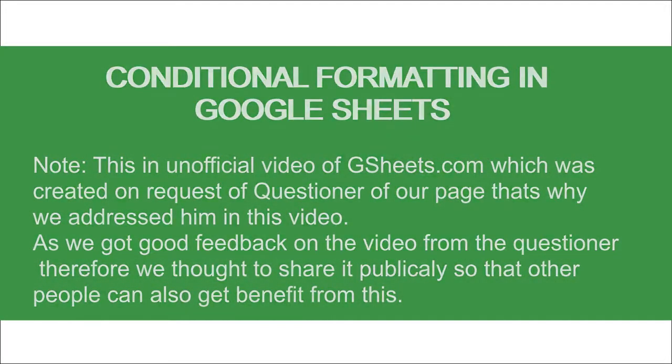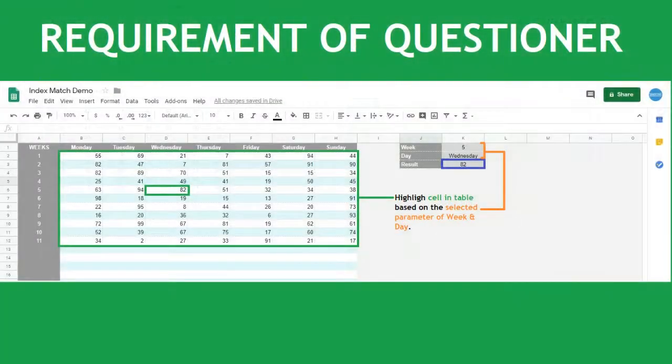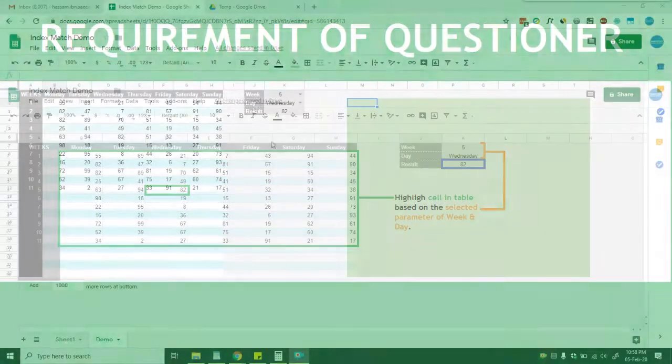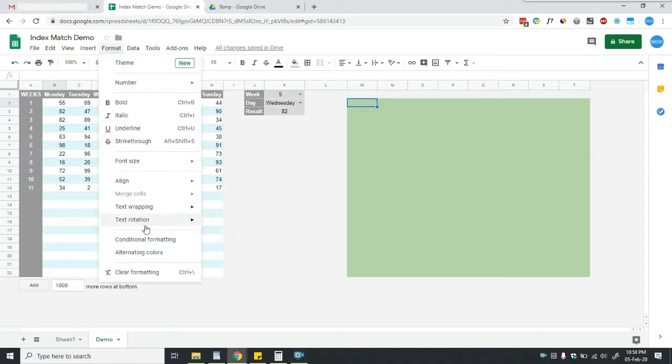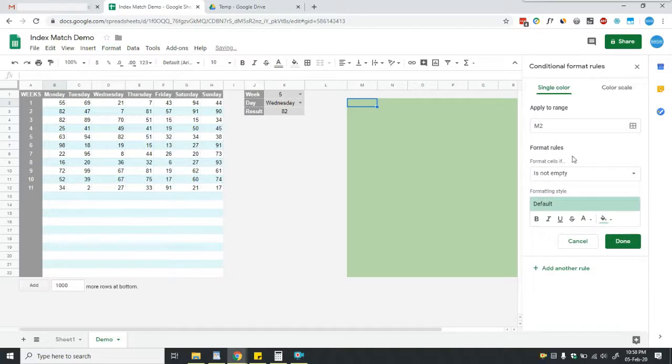Hi Matthew. So this is the second part of the video in which I will show you how you can highlight the specific cell of the week and day which you have selected. In order to do that, you have to use conditional formatting. In order to access the conditional formatting, you have to click on Format and then go to Conditional formatting.